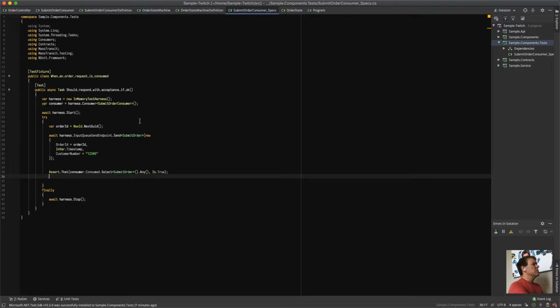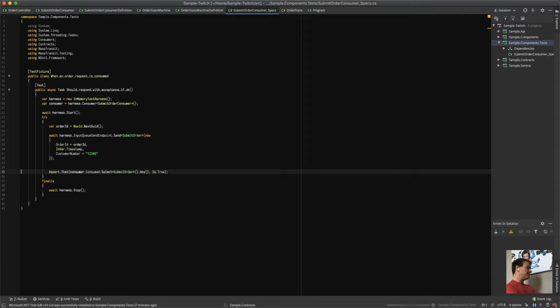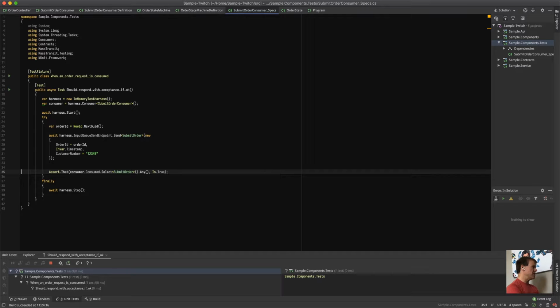So within the consumer test harness, the consumer keeps track of every message that is consumed. So it uses an observer and keeps track of all these different messages that are consumed. And what this will do is say, if the consumer received a submit order message and consumed it, it will return true. So very simple test. Let's run that and see what happens. Keyboard shortcut, Command U, Command R to run the unit test.